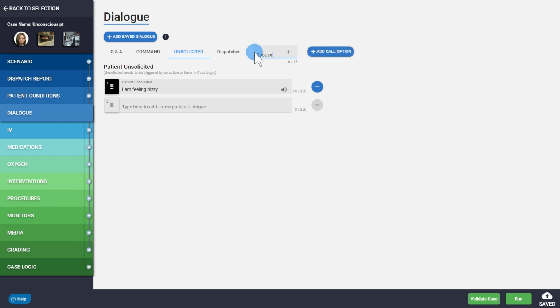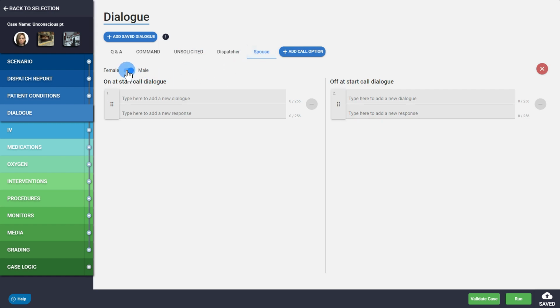After selecting the resource, the case author can choose the gender of the voice for the callee. Like other dialogue sections, callee questions and answers can be on at the start or off at the start. The case author enters the questions and answers to be used for the callee during the simulation.